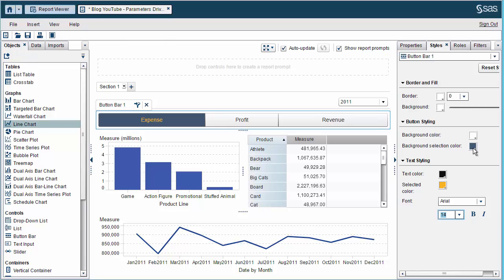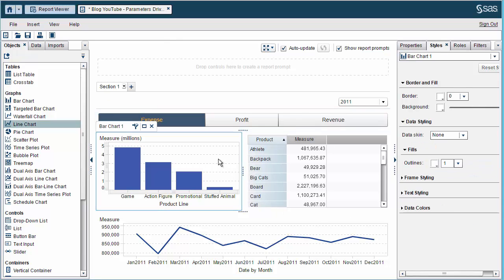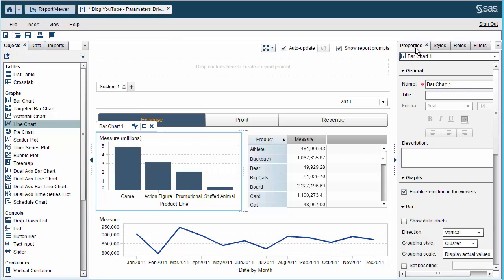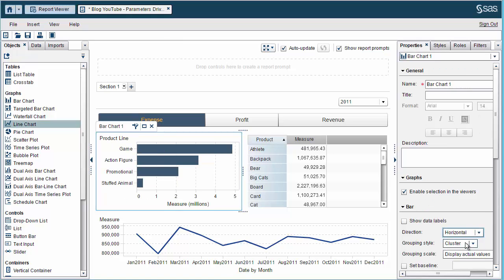Now I'm going to incorporate this blue color through the rest of the report objects to tie it in. On the bar chart, I'm going to adjust the data fill color. I'm also going to make this a horizontal bar chart. From the Properties tab, I'm going to show data labels.